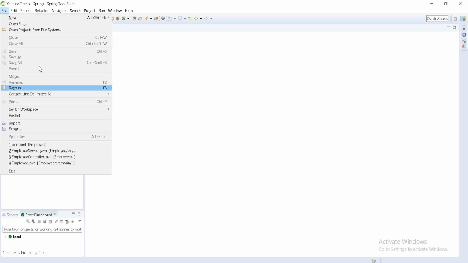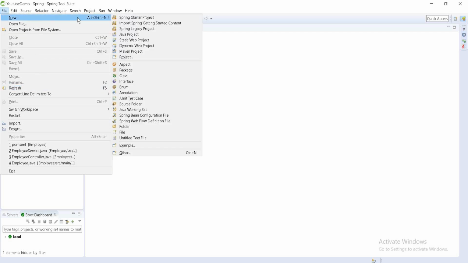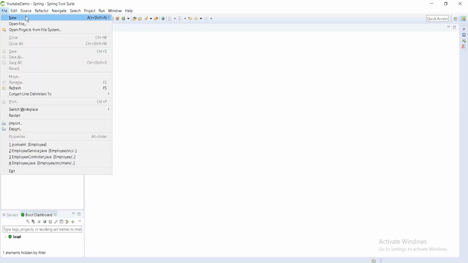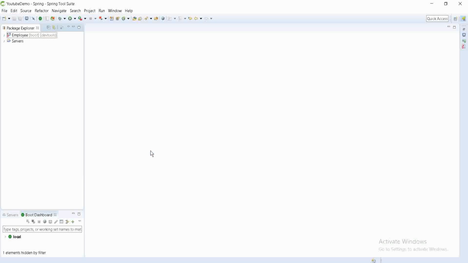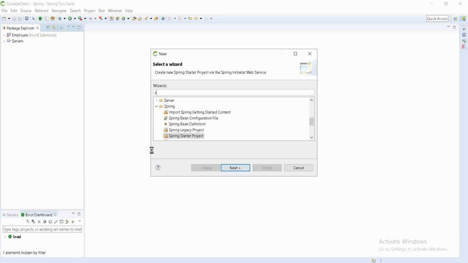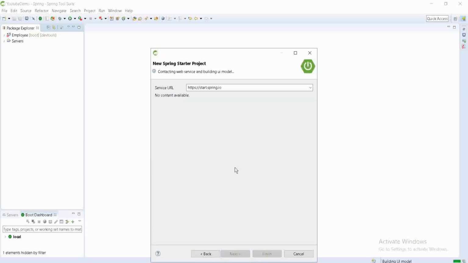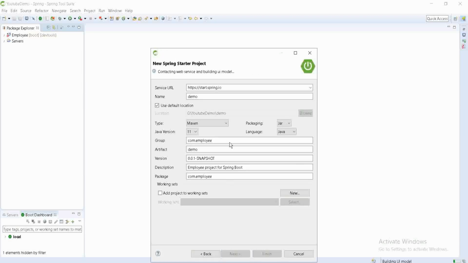Click on File, select New, and click on this Spring Starter project. If it is not visible here, then you can click on Other and search for Spring Starter project. Select this, click on Next. Here it will provide a UI like this. I have Java 8, so I am going to use Java 8.